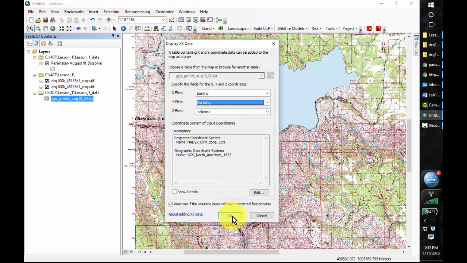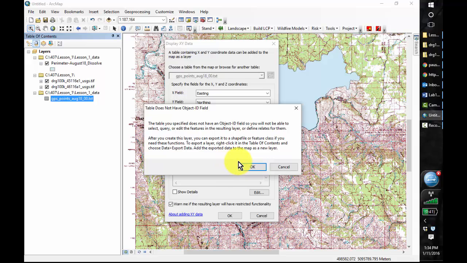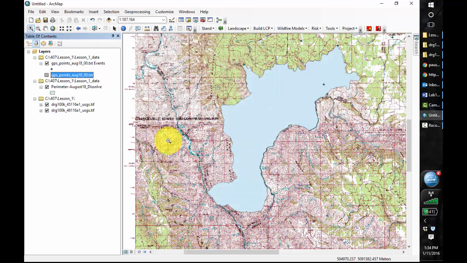We'll click OK. And when you get this error message, you can say OK. It doesn't have an object ID, but that's all right for now. So now we have these points displayed around our map, but one, they're hard to see, and two, they're not very informative on exactly what they are, even though there's detail about what they are in the attributes table.